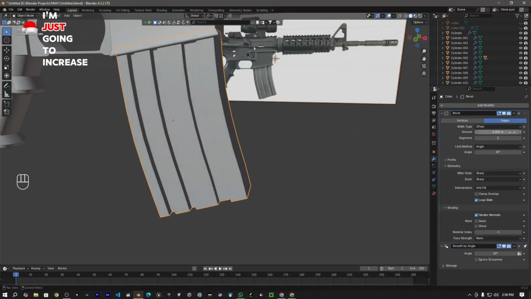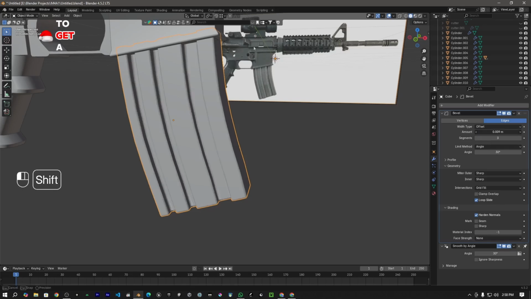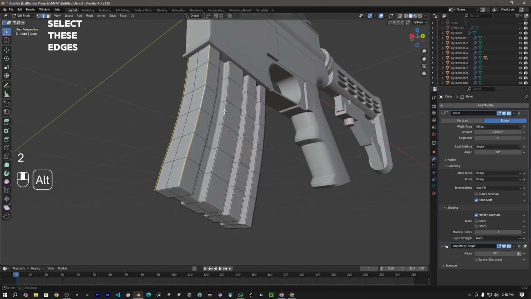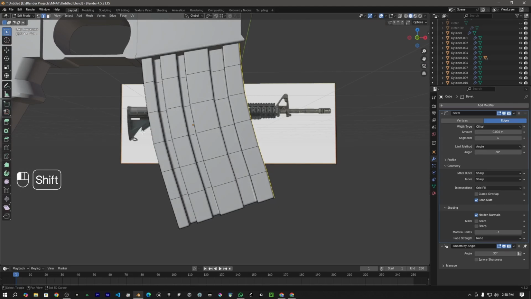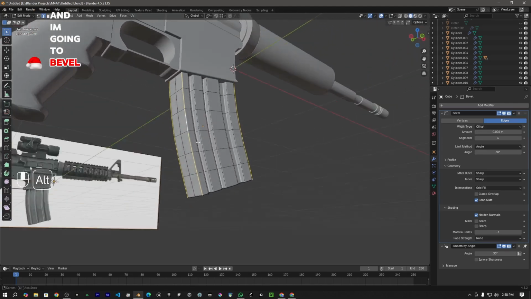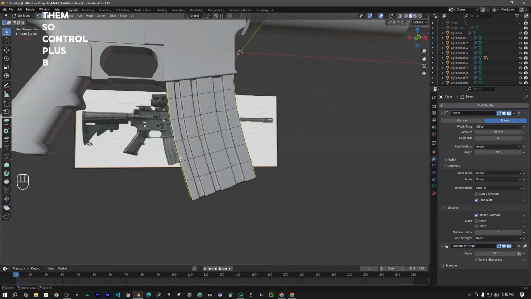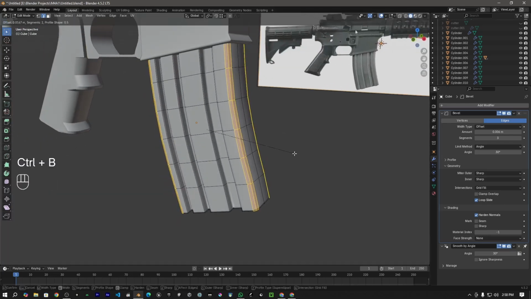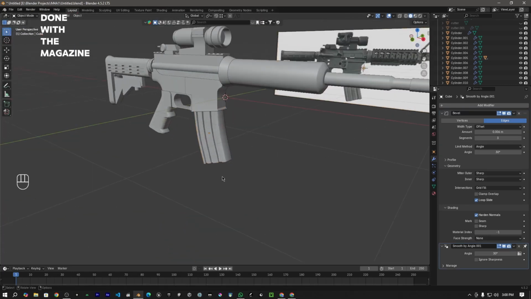to get a nicer look, and I am okay with 0.006. Now what I'm going to do is select these edges and bevel them. So Ctrl plus B to bevel them, something like this. Okay, so now we are done with the magazine.